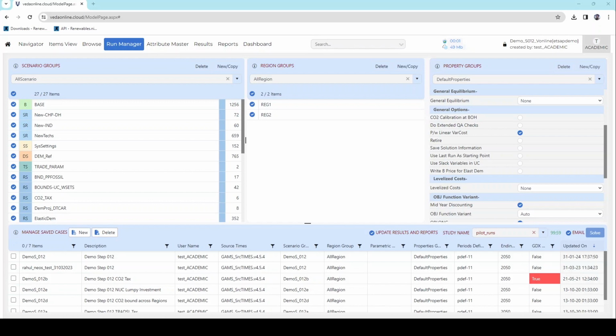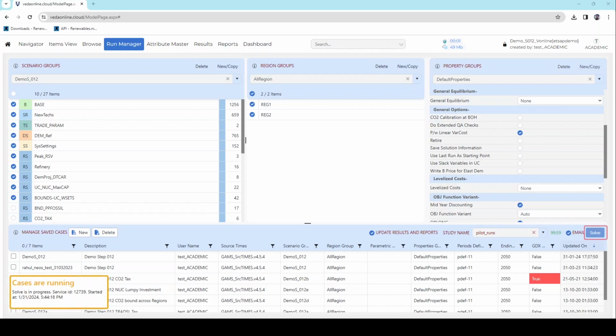As right now I am logged in as an academic license user, all I have to do is select one or more cases and click on Solve button. We can see the case has been picked up to solve. Now if my model or case definition does not contain any errors, Veda will submit this run to NEOS server.